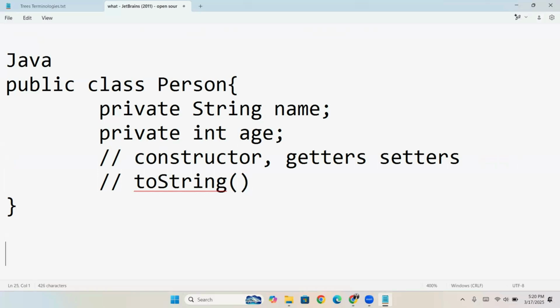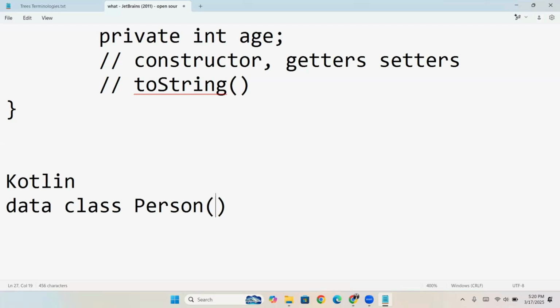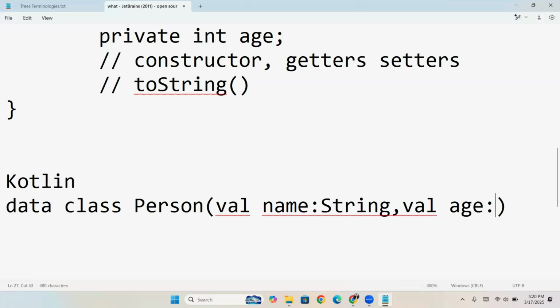While if I am going to write code for Kotlin, you will write here data class, because this person class will store data. So you will write here val name, and you will write the type after a colon, and you will write here val age, age colon, and the data type Int. So it should be capital Int. So this is the way to write code in Kotlin. As you can see here, this is very easy.